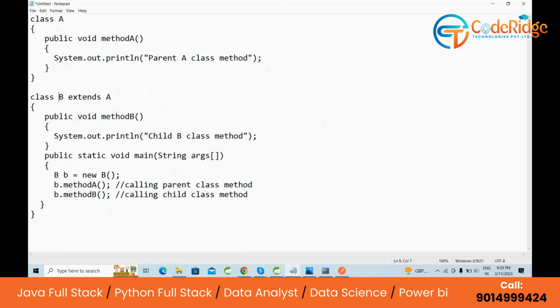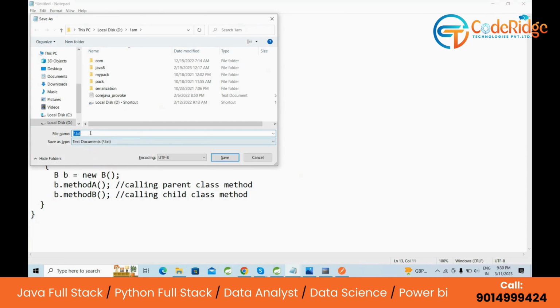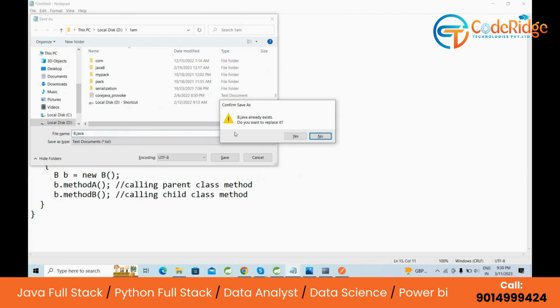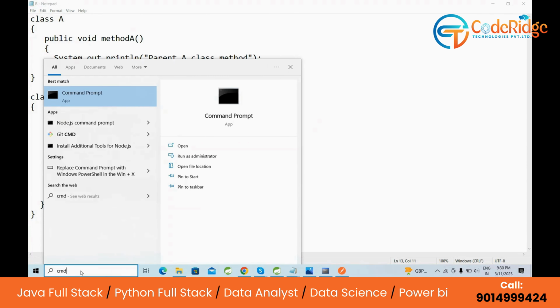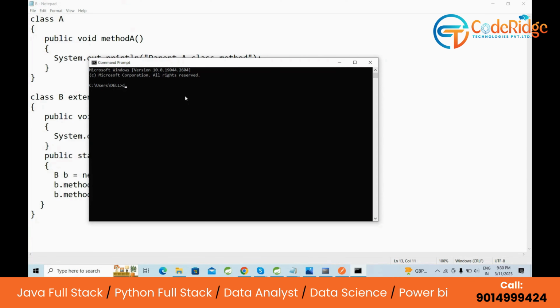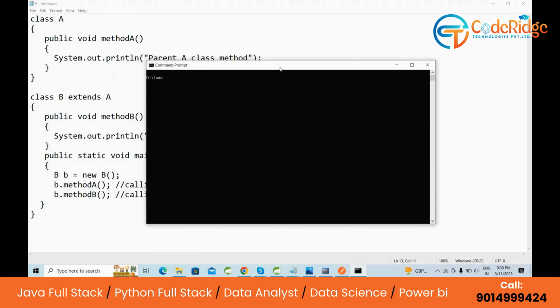Now what can you do? Copy this class B and save it as B.java. Now open your command prompt. Go to D colon, then change directory to 1 AM. Now I am in the 1 AM folder. Now I can compile this one with javac.